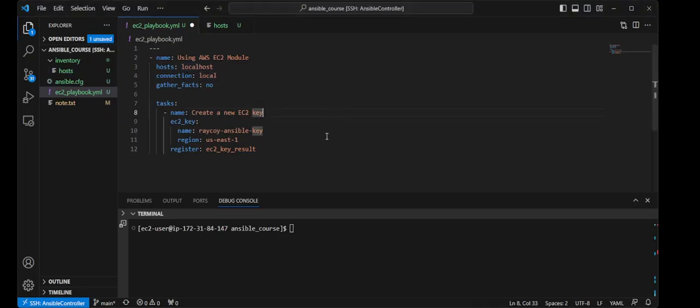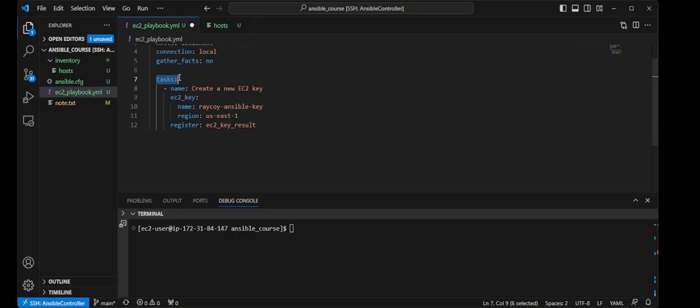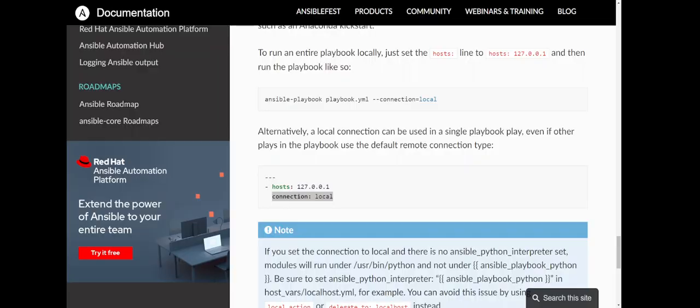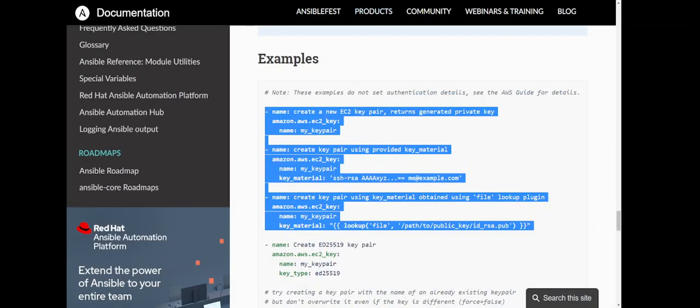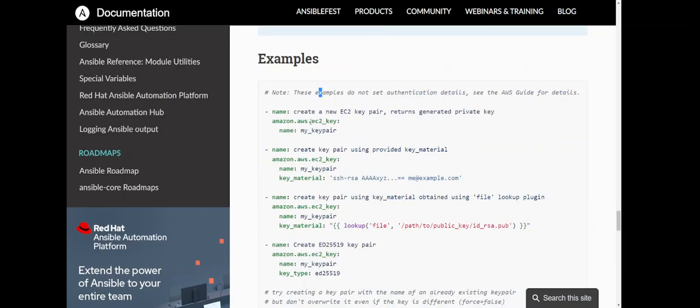Okay, with that out of the way, now we know what this means. I don't want to gather facts, that's why I said no. If you want, you can say yes, but I don't need to because I'm running it locally. Then I want to define a set of tasks. The first task is to create an EC2 key, and I'm going to use the EC2 key module. Remember when we went to the Ansible documentation, I showed you this module, the EC2 key module. That's the module we are using. Okay, so let me go back.